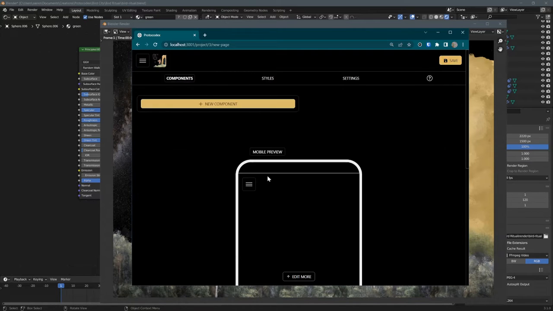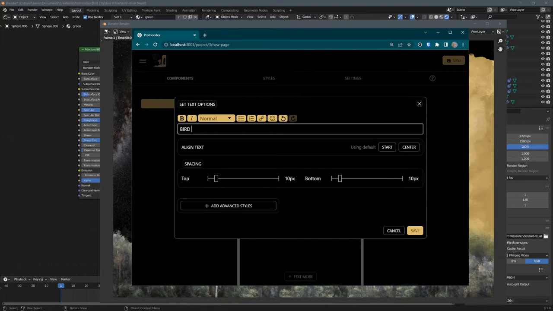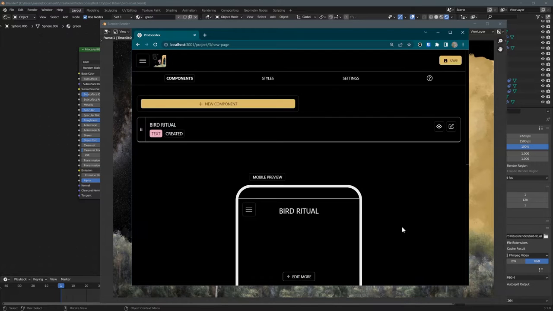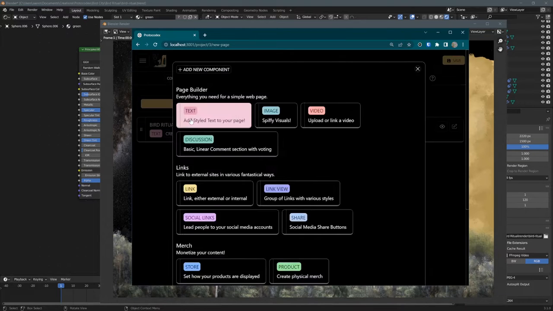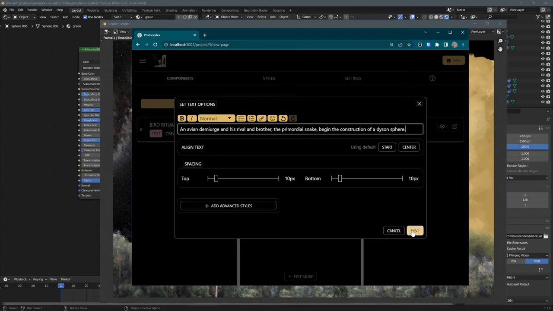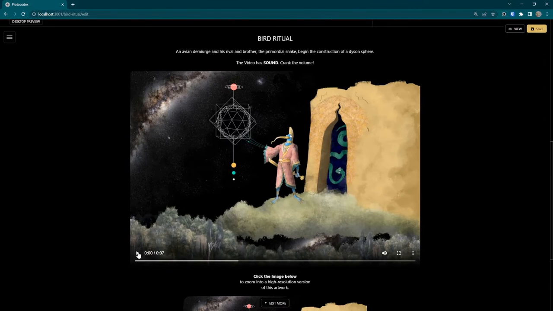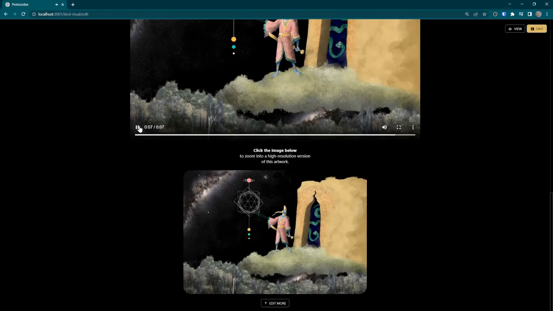Next, I start creating components. Here, I'm making a simple text component. It's the title of the page. I go on to make a few more of these. Here I skipped ahead a little. I added a video and an image component.